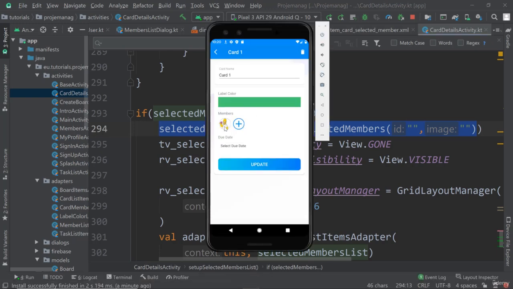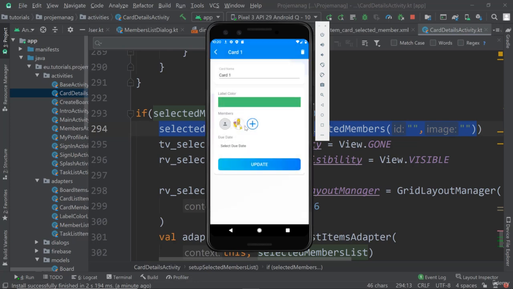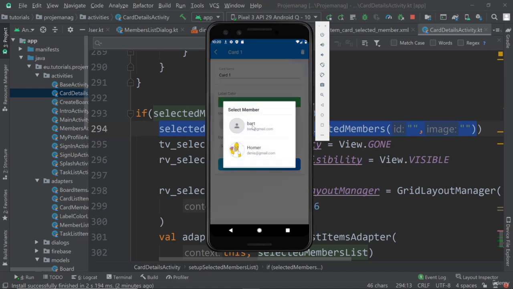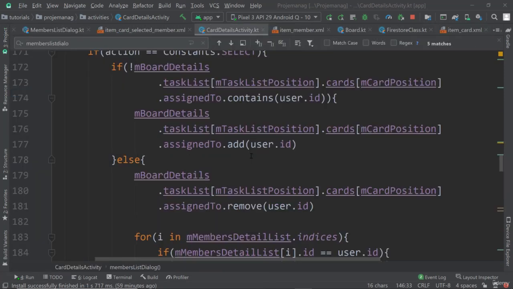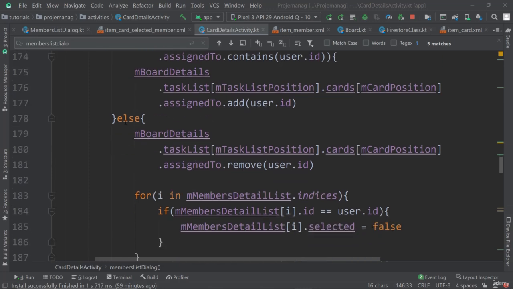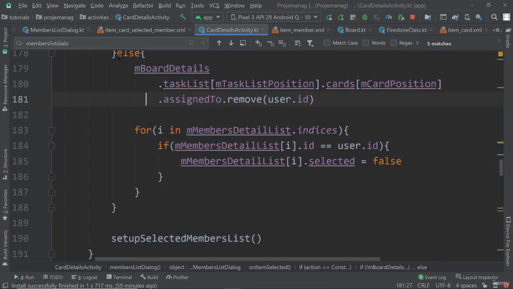Okay, so here we have one member that is assigned to it, and that is our Homer. And now if we add Bart, you can see Bart is there as well. So now let's click on Bart again. Well, as it seems the unselect feature doesn't work yet. And well, it seems like the issue is that I have set this else case here into the wrong part of this if statement.